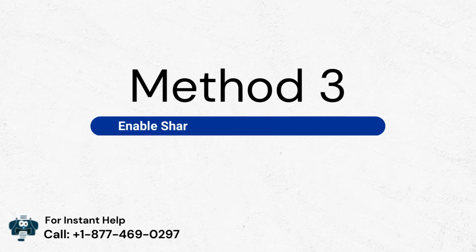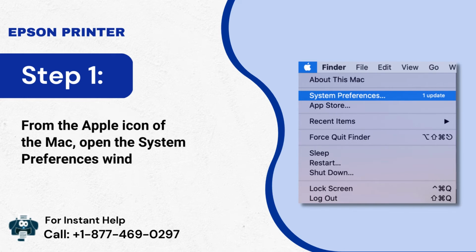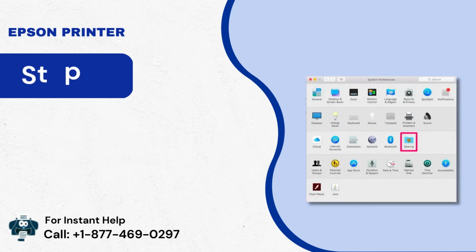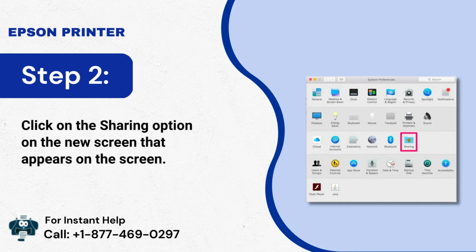Method 3. Enable sharing option to fix the problem. Step 1. From the Apple icon of the Mac, open the System Preferences window. Step 2. Click on the sharing option on the new screen that appears on the screen.